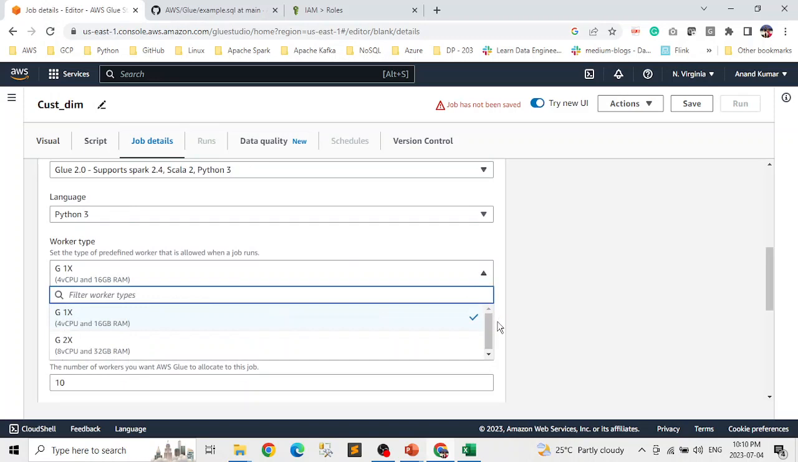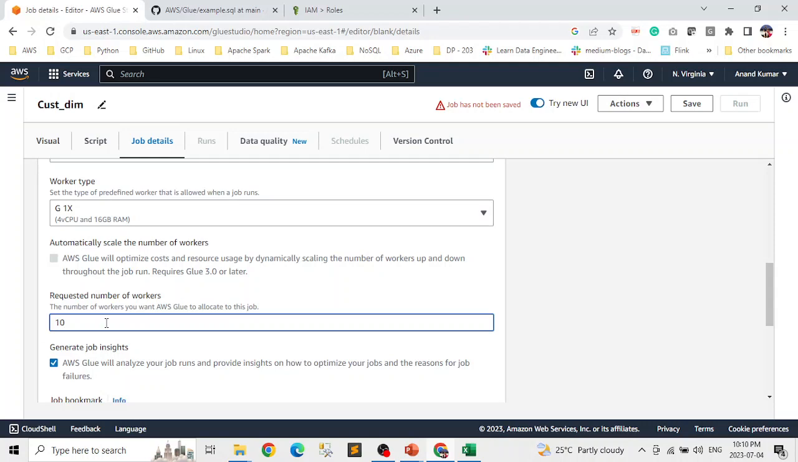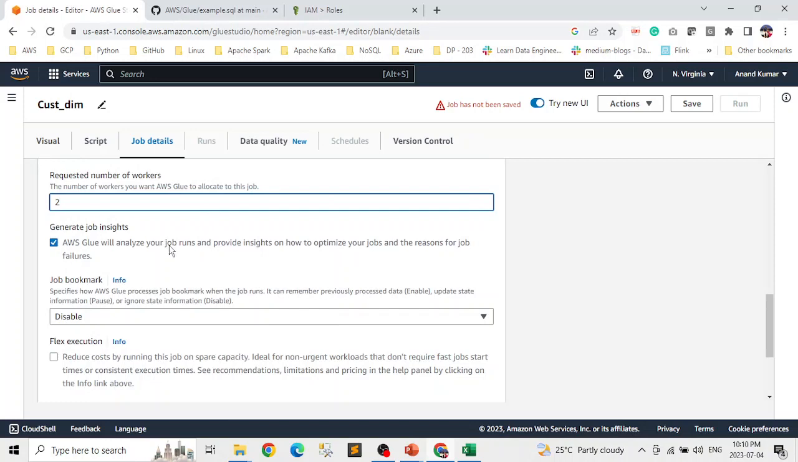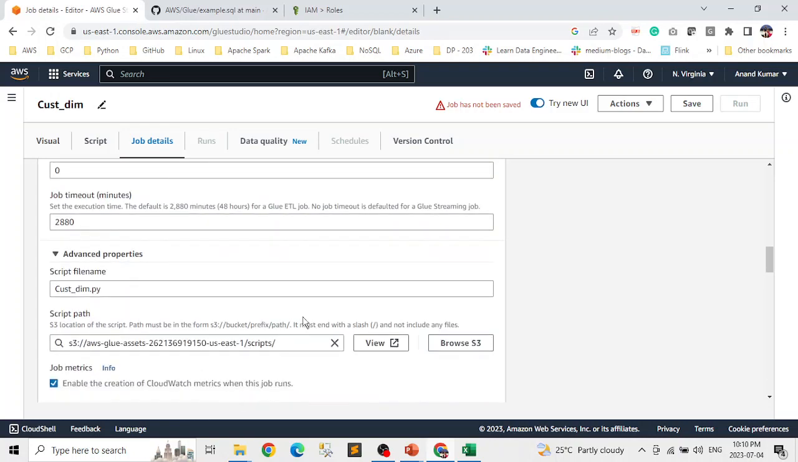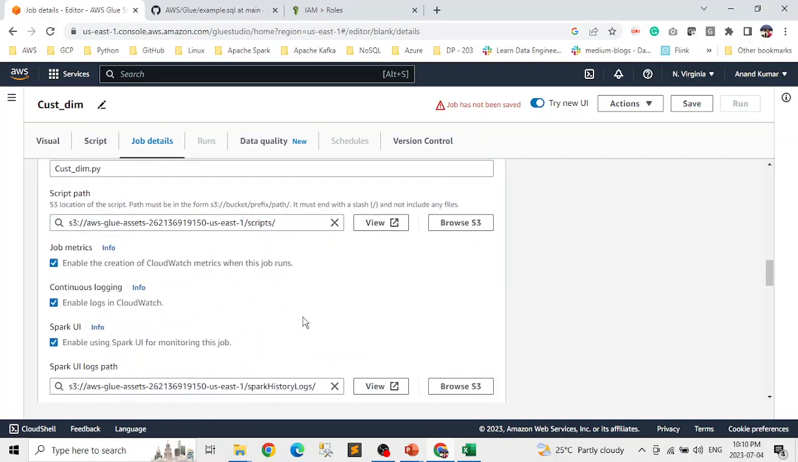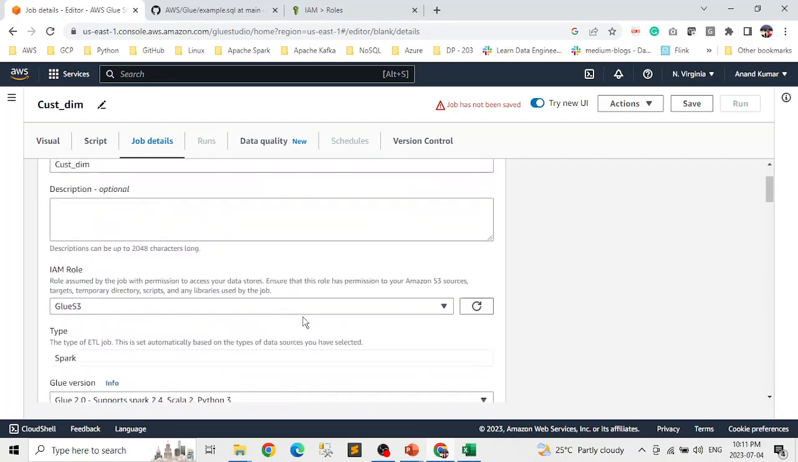It's not a very heavy job, it's a simple one, so we'll stick to the basic. And for the number of workers, we don't need 10, we can reduce it to 2. For the rest, we can set the number of retries, like if our job fails, how many times we want to retry, and job timeout, like when to go for a retry or send a failure notification. So we have that too. In advanced properties, this is more about where our files and logs will be stored, and we keep everything to default.